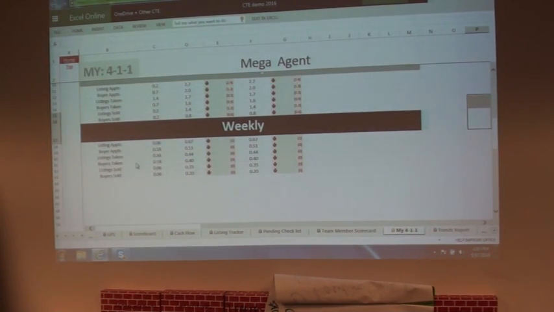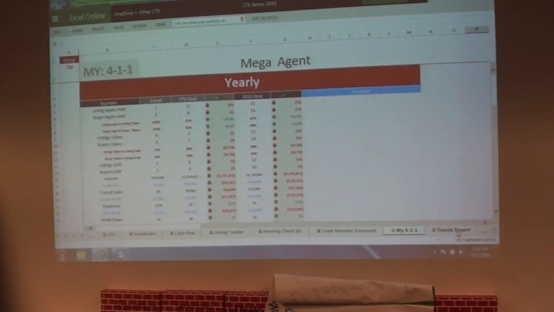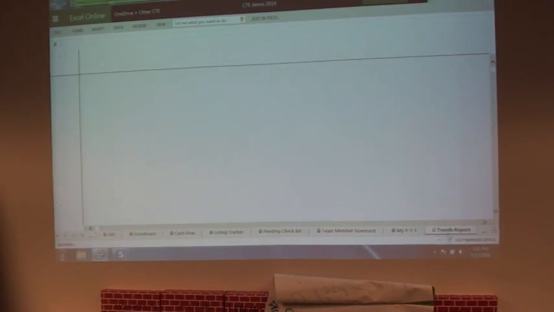Now, if you're putting in your appointments and how many appointments you make and how many you take and how many you actually go on, it's going to keep track in here and tell you if you're on track or if you're behind. And Keller's real big on a 411. The next tab is your trends report.